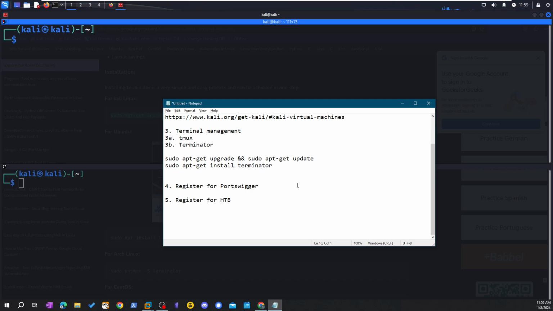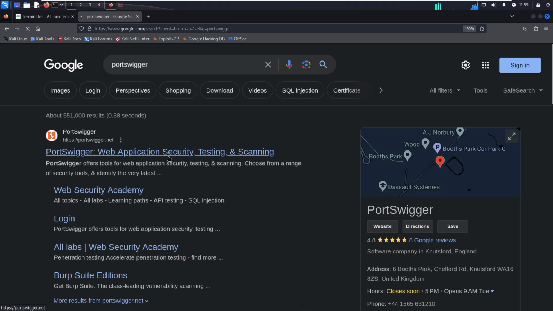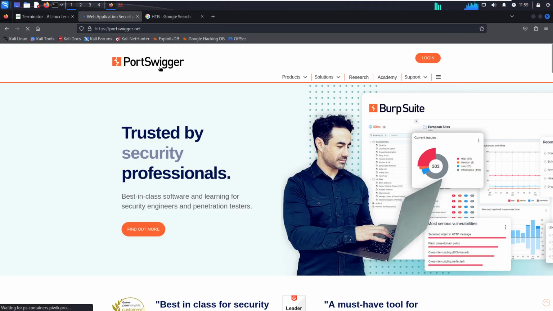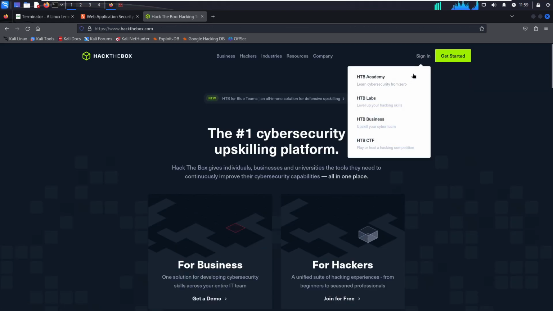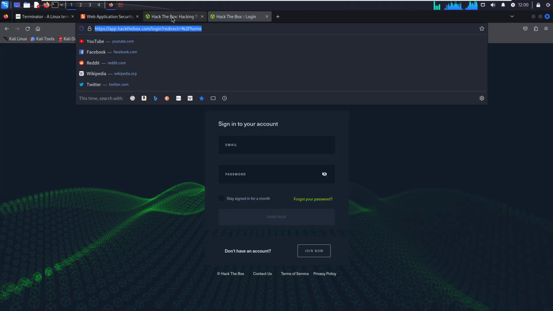Once you have Terminator, there are two websites I want you to register. One is PortSwigger, and the other one is Hack the Box. Shortly I will explain why. PortSwigger. Here we go. And Hack the Box. Boom. I'll save the link again. Here we go. Hack the Box. Boom. Labs. Boom. Right.